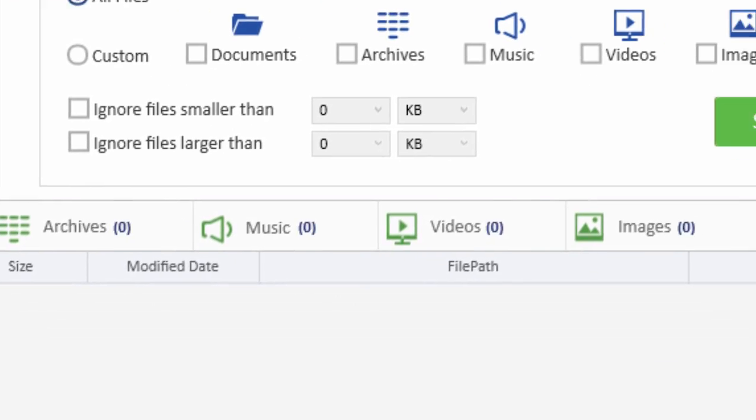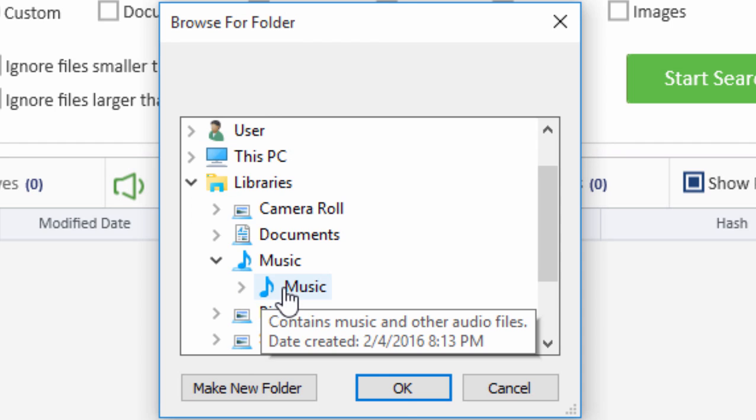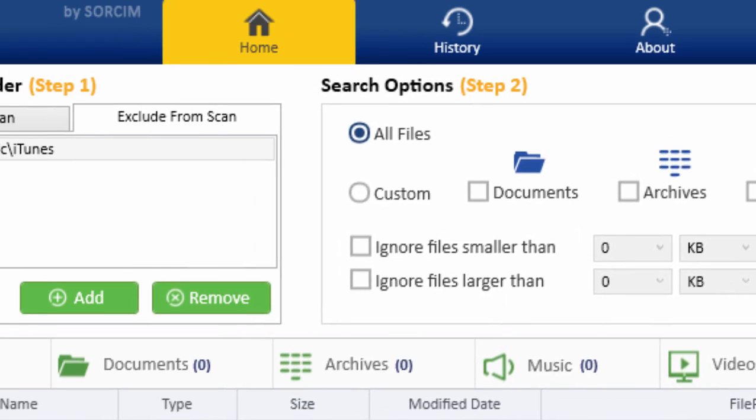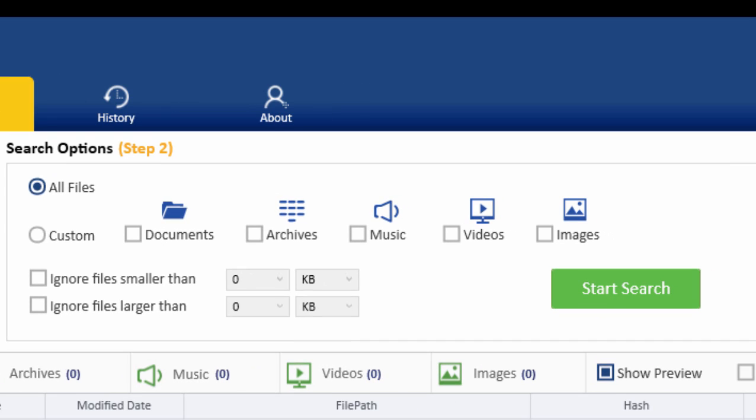Let's say you do not want to scan a particular subfolder in the folder you selected. Then simply add that folder in the Exclude from scan section, so Clone Files Checker will ignore that folder. Now I have completed the steps in step 1.